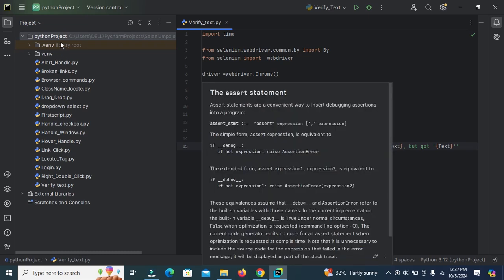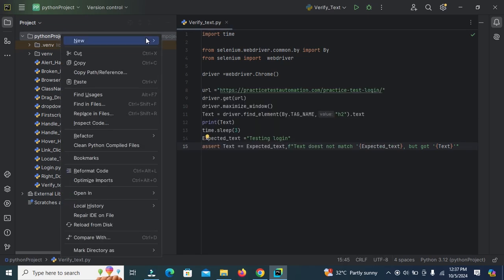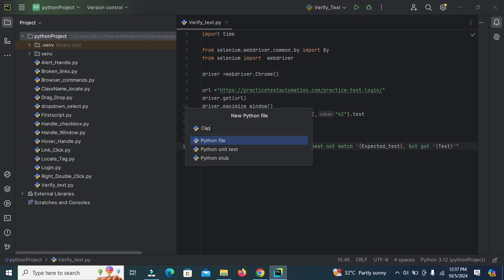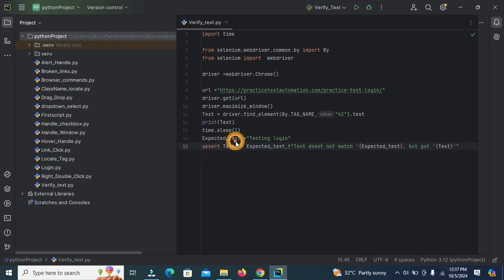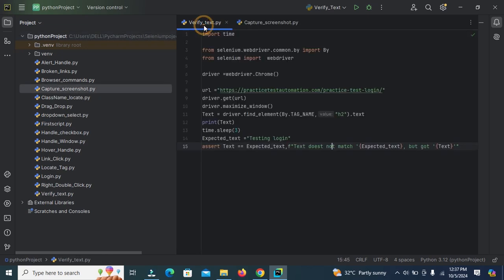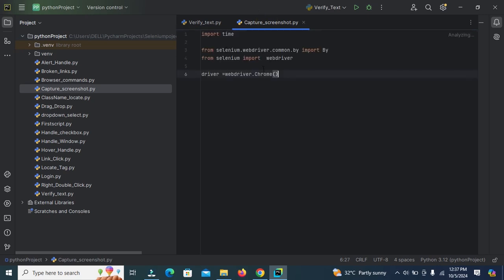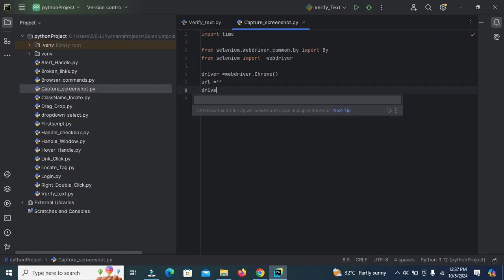So let's begin. Create a new file. Right click Python project, new, and then click on Python file. Enter the file name capture screenshot. Next, import the WebDriver and then initialize the URL. Copy this and then initialize the URL. Here enter the URL and then navigate to this URL.